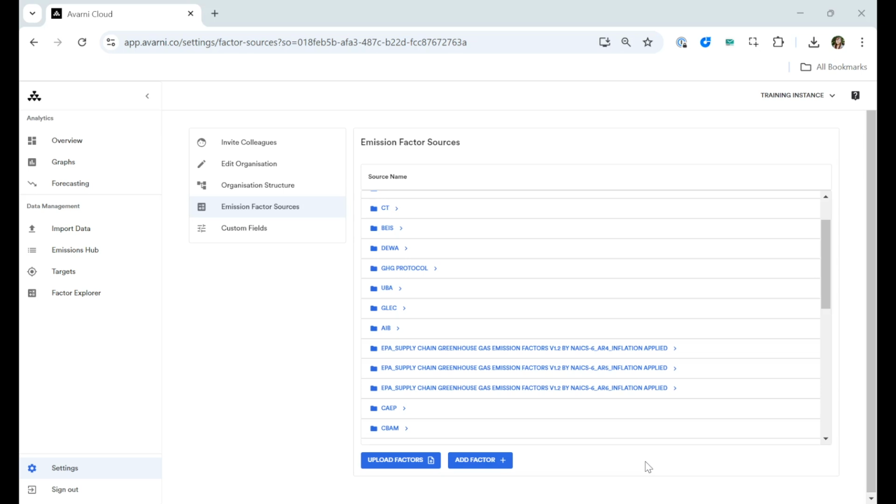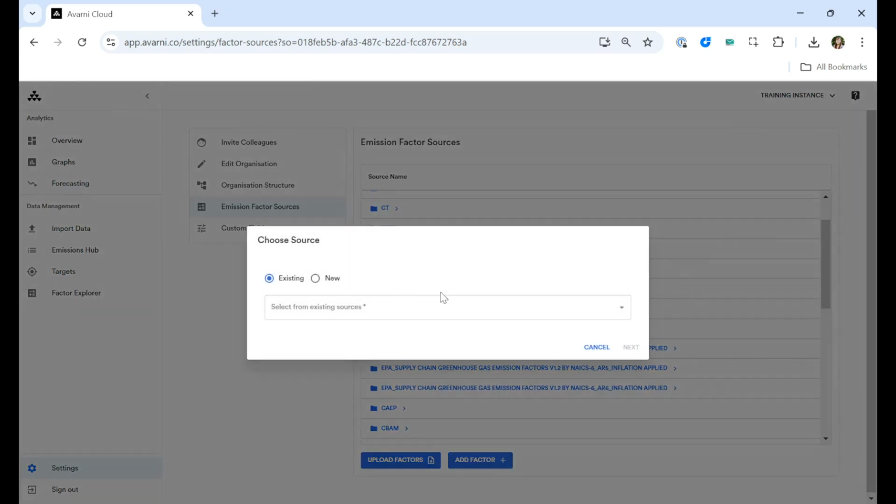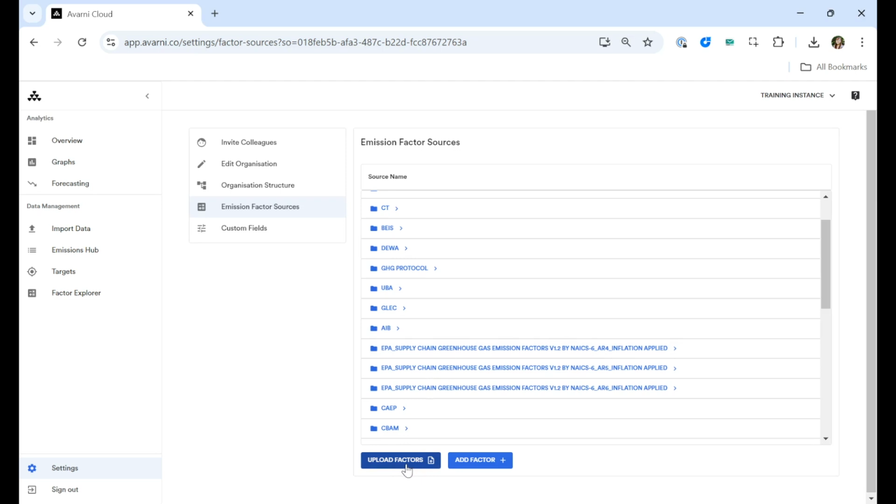However, if you wish to upload custom emission factors, you can do so by navigating to Upload Factors or Add Factor. Clicking on Add Factor means that you'll be manually entering it into Avarni, while uploading a factor is entering it into a spreadsheet and then uploading it in bulk.